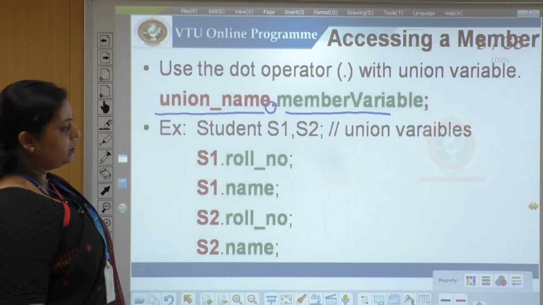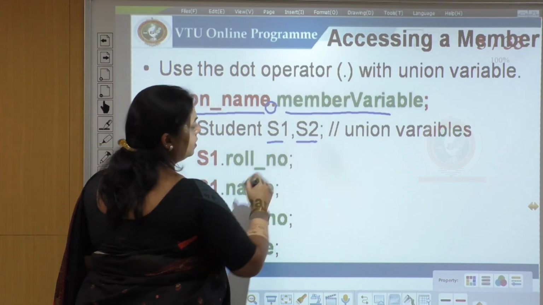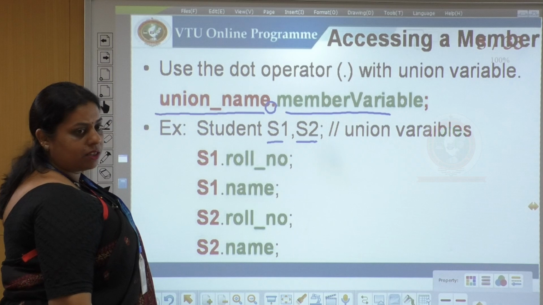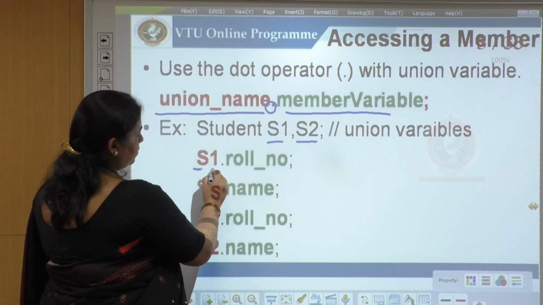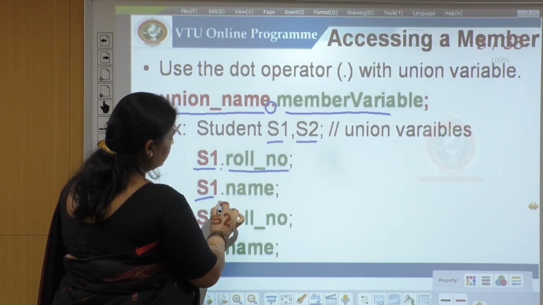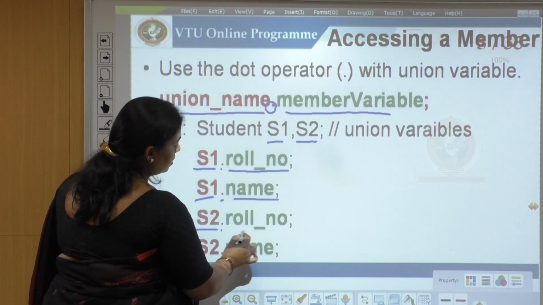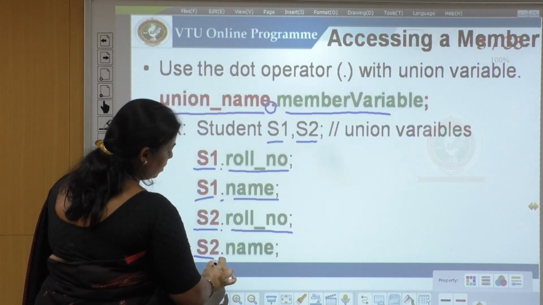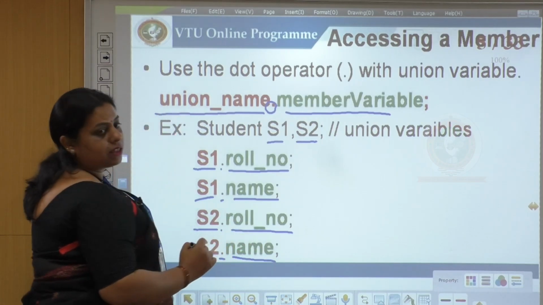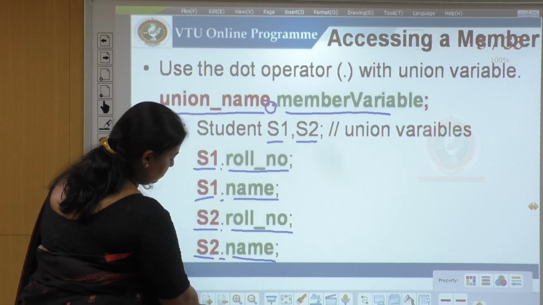Previously I had a union student. S1 and S2 are the union variables. Now I can say S1 dot roll number, S1 dot name. Similarly S2 dot roll number, S2 dot name. Like this I can access the union members.